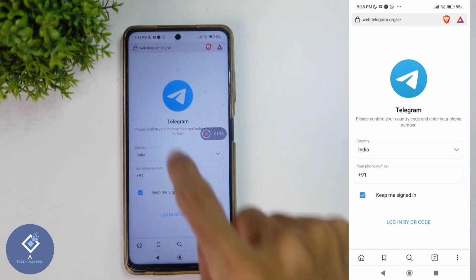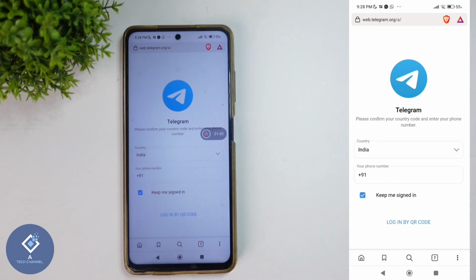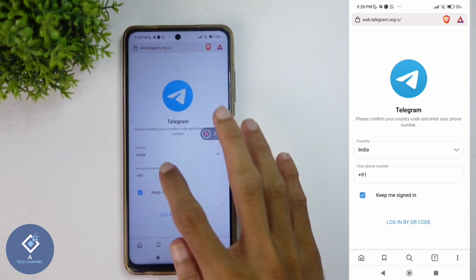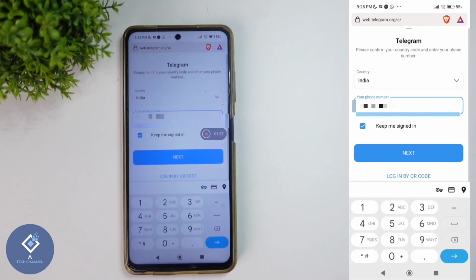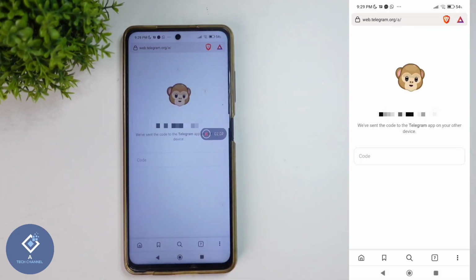Here you can see two options, country and phone number. First, you need to select your country. After that, you need to enter your phone number. Country is automatically selected here. After that, enter your phone number. After entering your phone number, down here you can see the next button. Click on this next button. When you are clicking on that, you will reach a page like this.